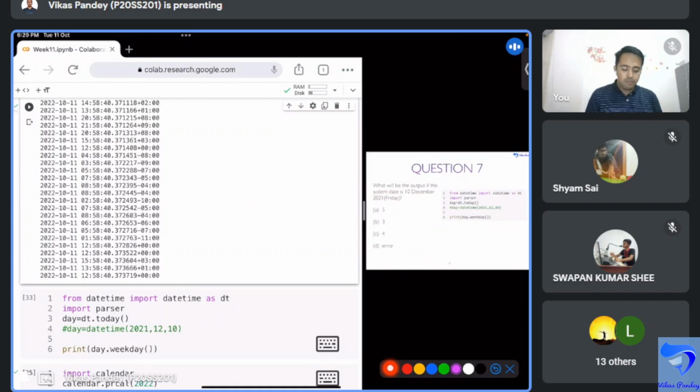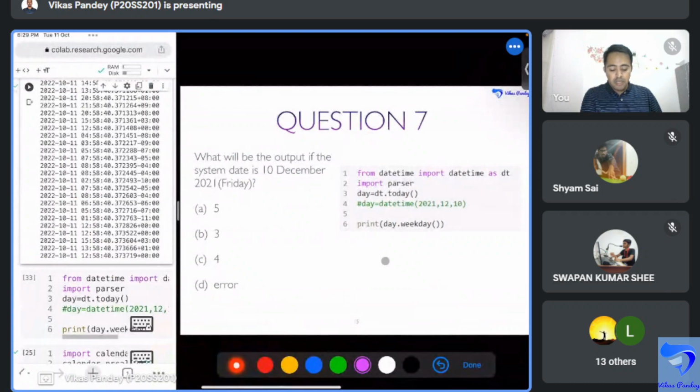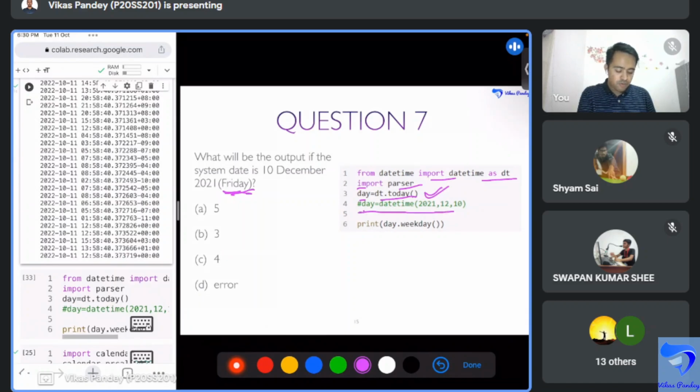Now, what will be the output if the system date is here? We will see both the options. If the system date is 10 December 2021, that is Friday, and we are running this code: from datetime import datetime as dt, import parser, day equals dt.today. Actually, when we do dot today, it will take our system time. That is why I have written the code here, where you can fix the date. Print day.weekday. So what will be the output here?